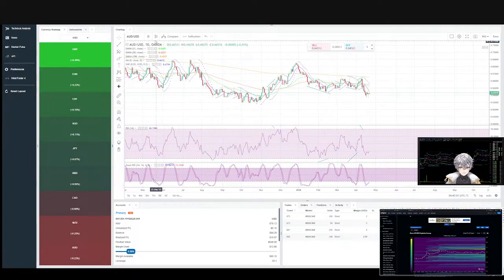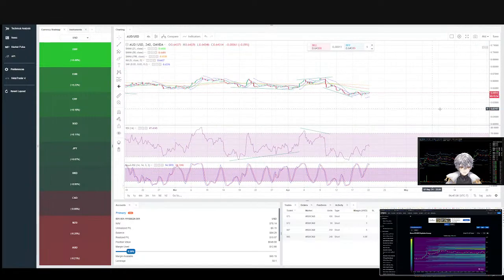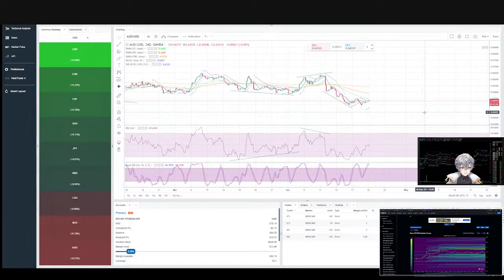But I also don't want to take the same direction trades right now. Because if I'm wrong, which I have been a lot lately, I don't want that to happen. So let's see what happens here.